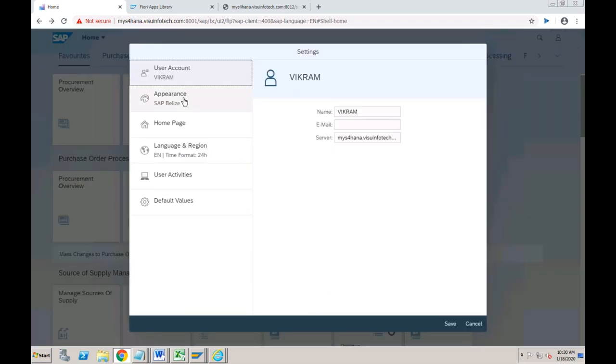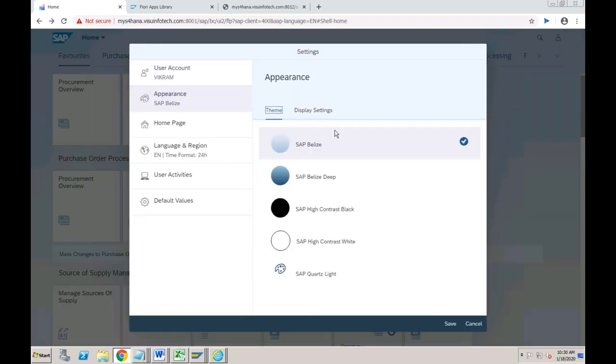Settings, appearance. So you can see these are the themes. Similar to how you have themes in the traditional GUI also, right? So if you want to change the color, if you want to go for the white color, if you want to go for the black color. So for example, I will go with this one. Once you have done this, click on save.